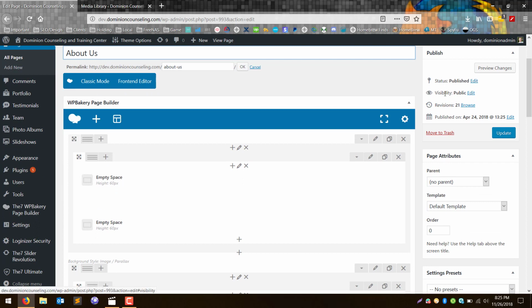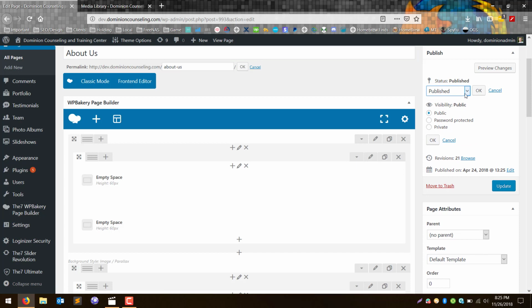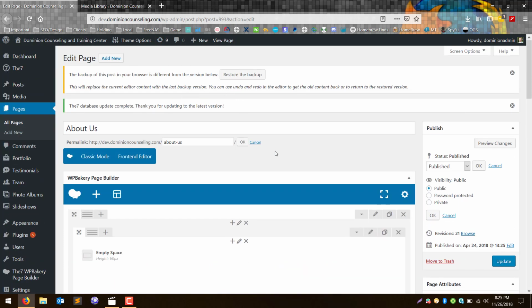For instance, you can hit here visibility, you can change it from public into private, you can change it from published into draft. I mean, so that quick edit was really just a quick shortcut into editing some of the major features of a page. And that's it. That's it for editing. Now, click view page to go back to the front end.